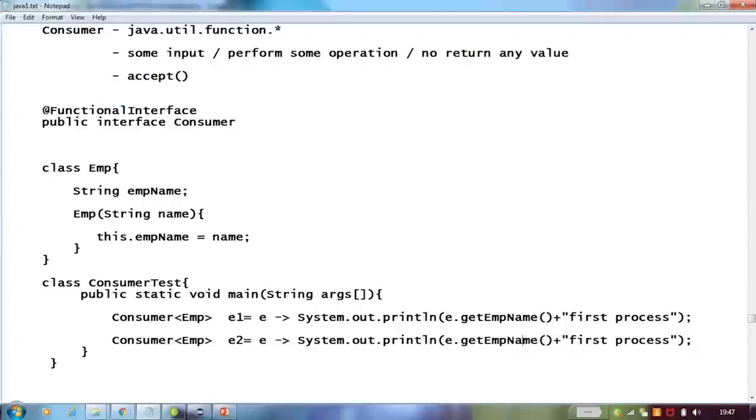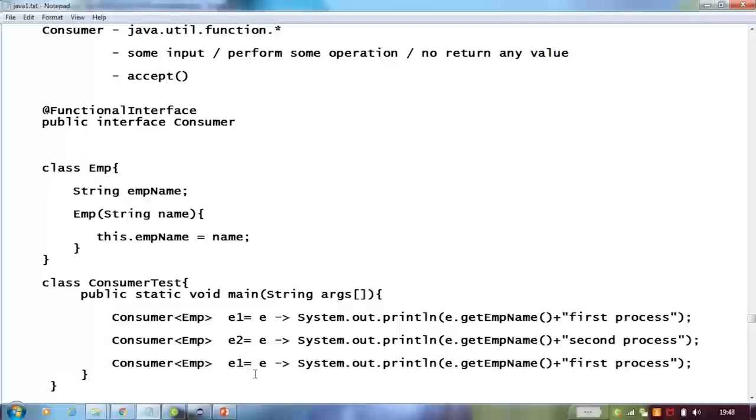So EMP, make it a second process. Similarly, you can make it for the third employee, E3. Third process. Let's see if it is working or not.